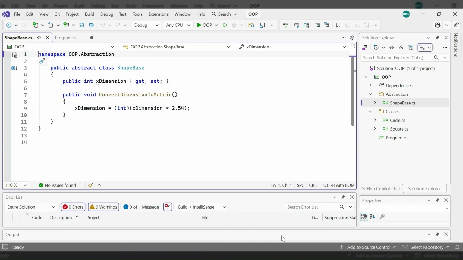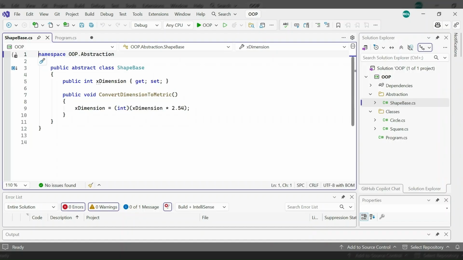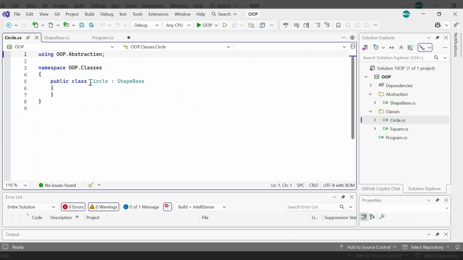An abstract class is a special type of class that cannot be instantiated on its own. It contains members that can be reused by other classes. ShapeBase is an abstract class. It contains a property called xDimension and a method to convert the dimension to metric. The circle and square classes both inherit from the ShapeBase abstract class.